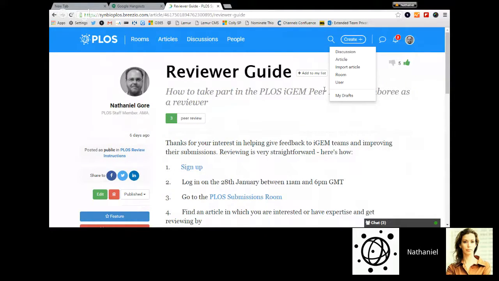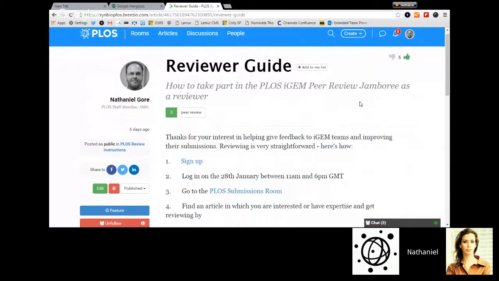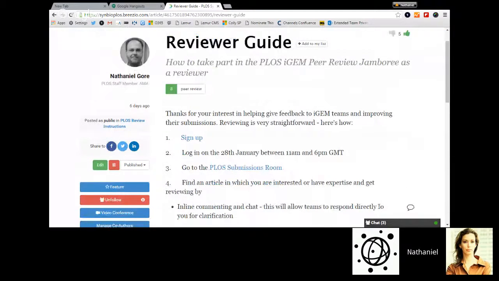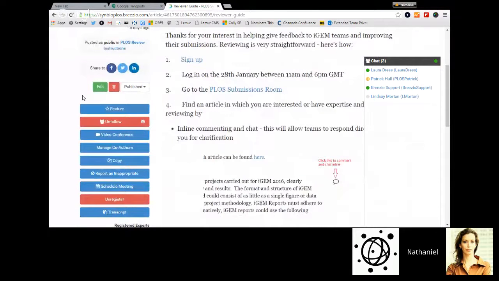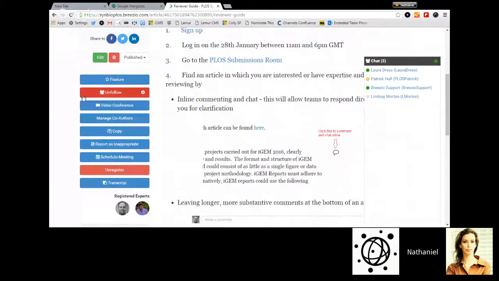And I think the key thing to bear in mind is that you can always ask for help when you're in the portal. So for example, if you were to open up the chat, you can see who's available. You can see that Breezio support is available right now, as is Laura. My colleague Patrick and I will also be available if people have questions. And obviously, if you can't find what you need within the portal, you can always email us at collections@plos.org. We should have instructions within the portal that give you everything you need, but don't hesitate to contact us if that isn't the case.